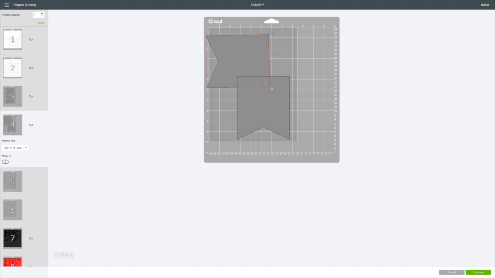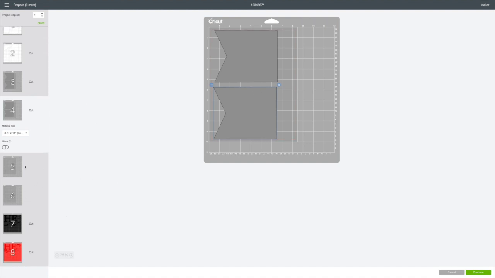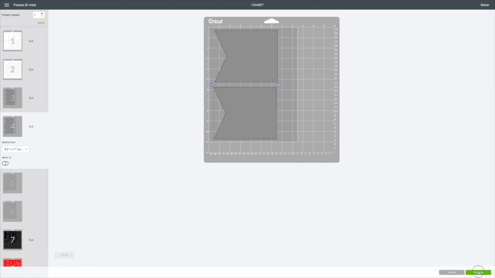So now I can use two sheets of 8.5 by 11 cardstock instead of 4. See that? There we go. And then when you send to Matt, the two blank pages that you did not use will disappear. So we'll press continue.